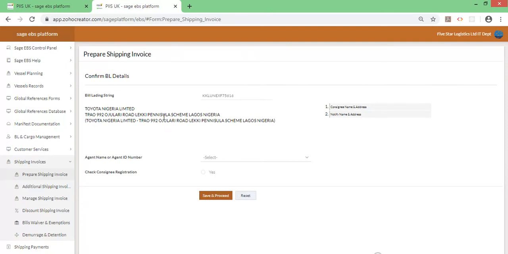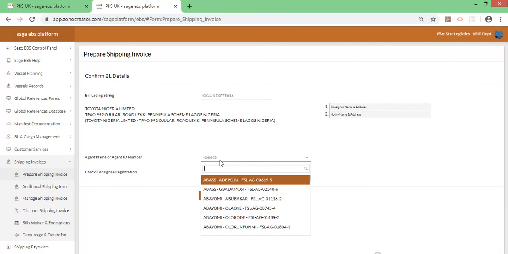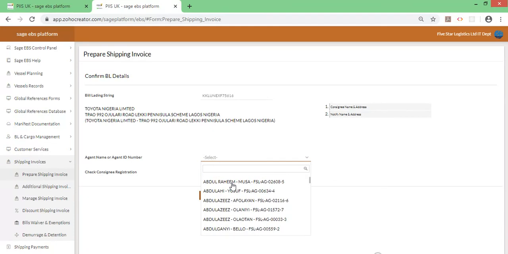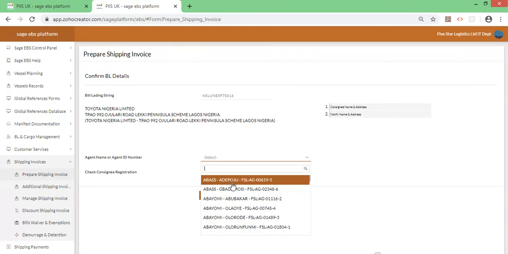After you've confirmed the details of that, the next thing is you select the agent ID number or name. The agent ID number must have been pre-registered already in the system. So you select the name of the agent that is coming to pick up or to release this particular vehicle or to claim this particular BL number. Let's use the first one that pops up here. If you don't see anyone here, or if you can't find it directly here, you can easily search any name at all. It will bring out the details of the agents that are available.